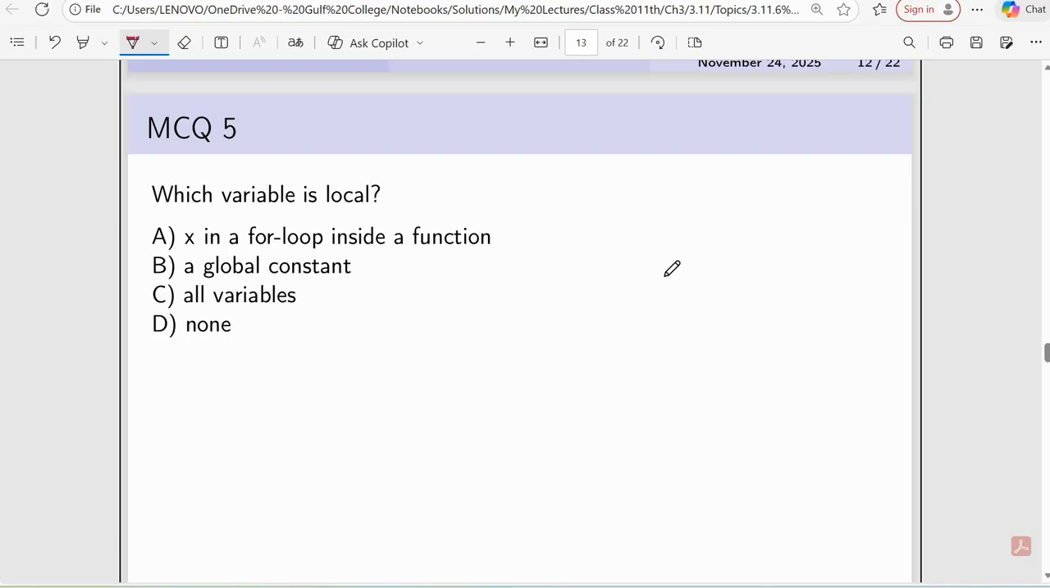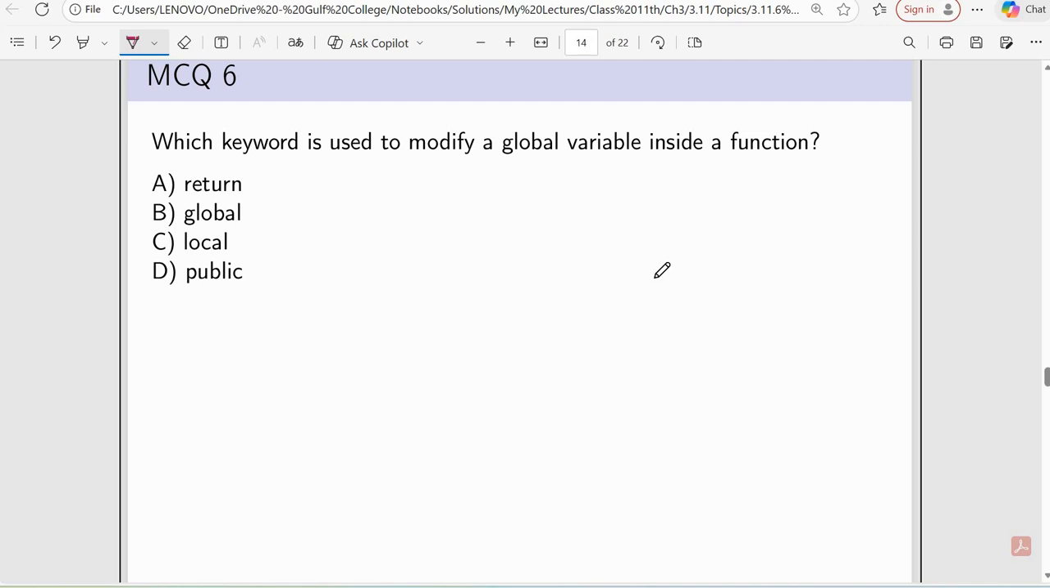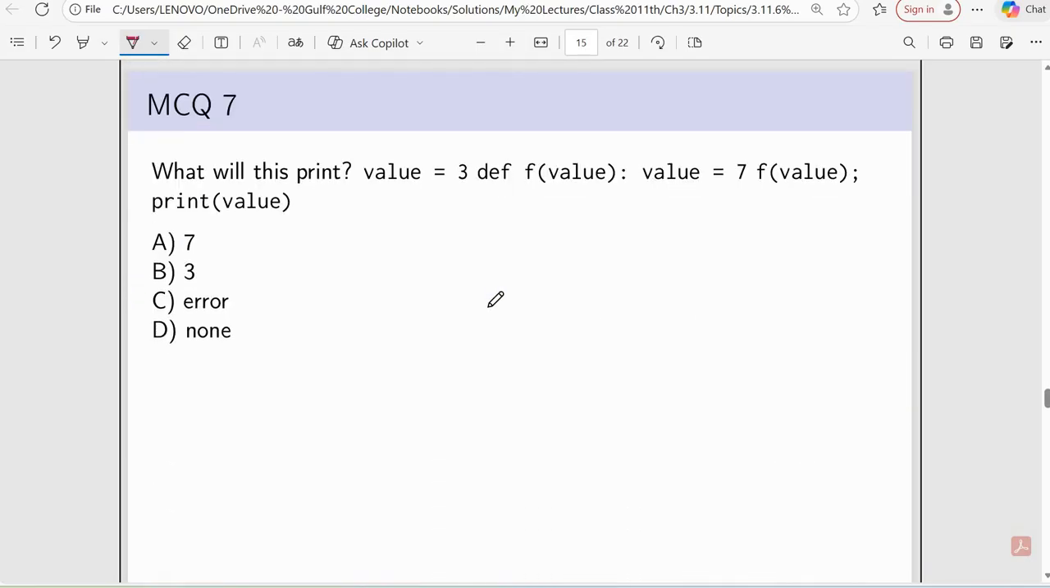Number 5. Which variable is a local variable? x in a for loop inside a function, this is a local variable. Number 6. Which keyword is used to modify a global variable inside the function? If you want to modify, you must write global. Question number 7. What will this print? value equal to 3. Def value equal to 7, and f value and print value.